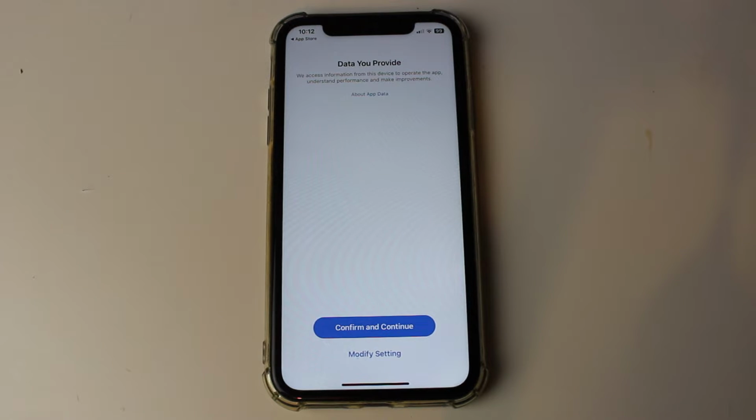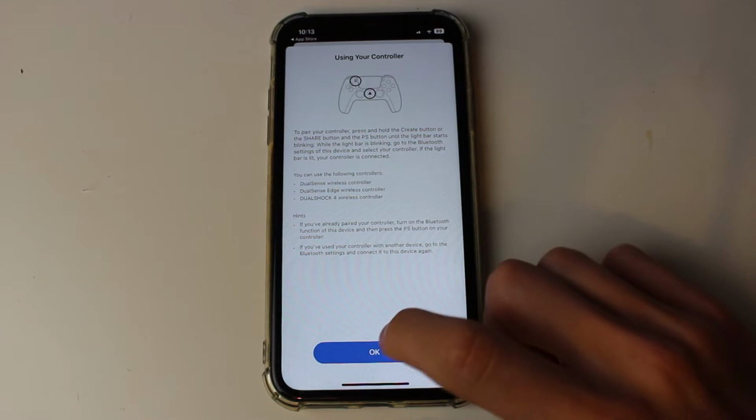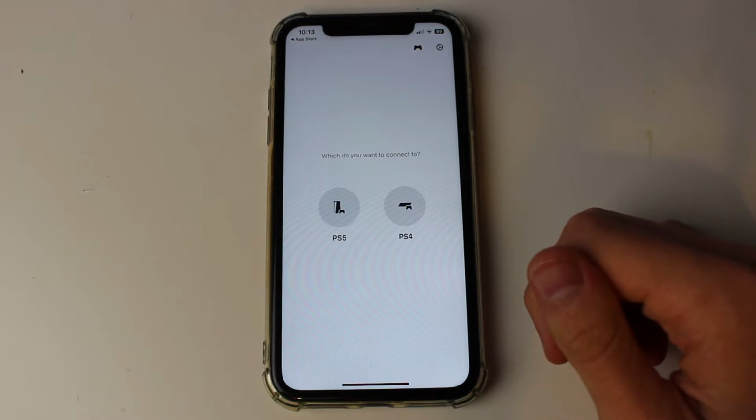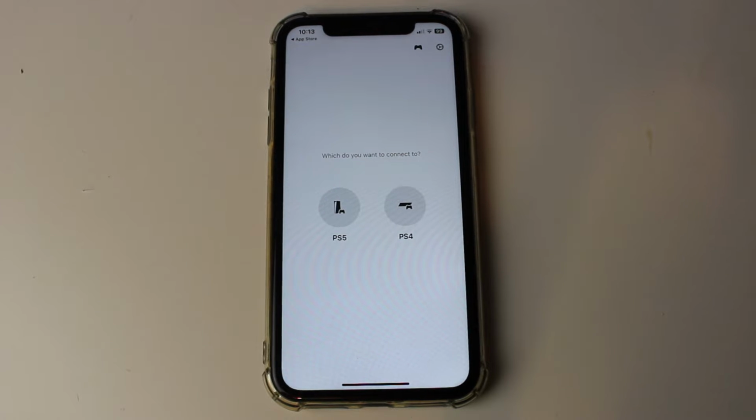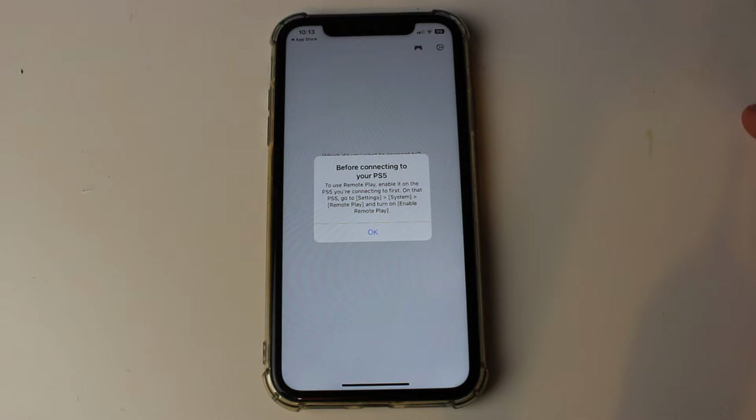After you've signed in, there's a data setting which you can choose. Next, you'll get taken to a screen about connecting your controller. You can connect your controller to your phone, or you can just connect your controller to your PS5. You can do it either way. I personally just connected to my PS5, so I'll tap OK there. Then it asks what you want to connect, so I'll click on PS5. After that, it says before connecting to your PS5, there are a few settings we need to change, so we'll do that now.